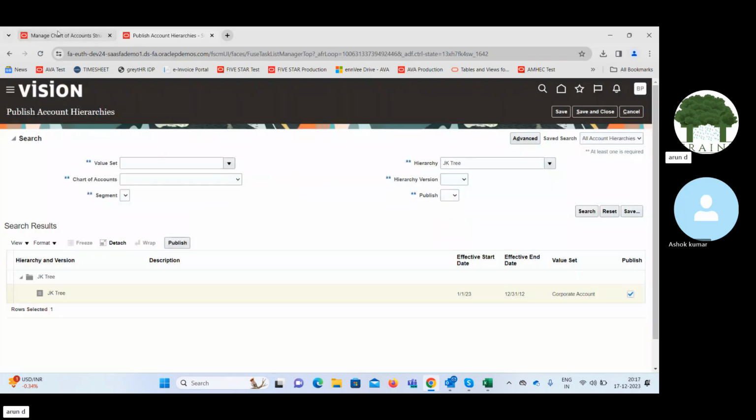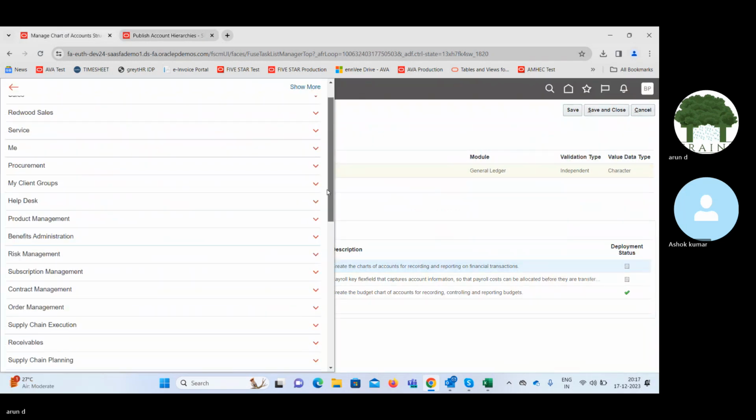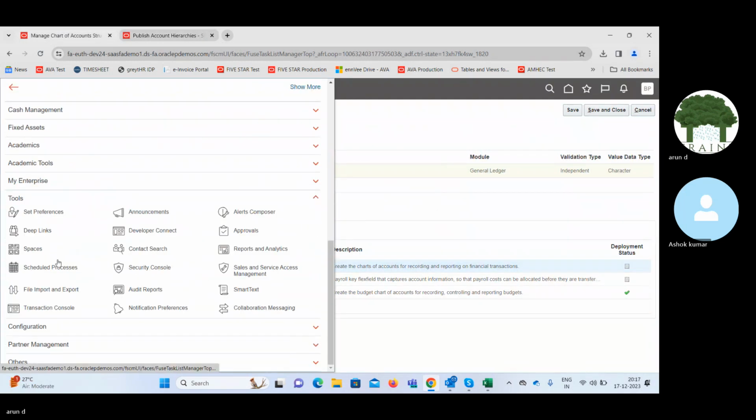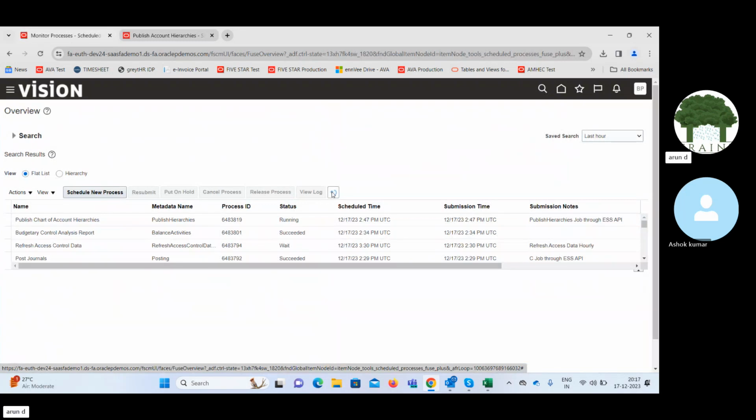This will trigger a scheduled process. Let me check if this is completed. Once this is completed, you can make sure that this hierarchy is created, and it can be used in your financial reports. So that is about the tree structure. Any question?